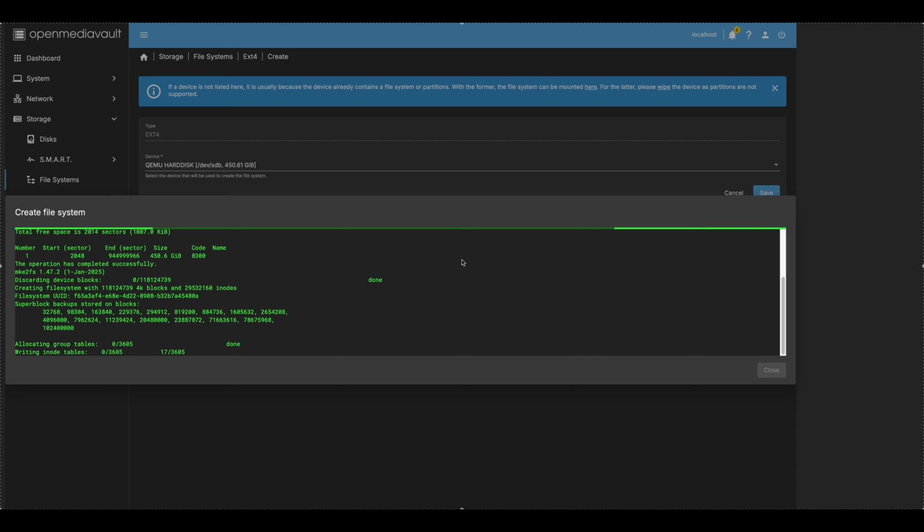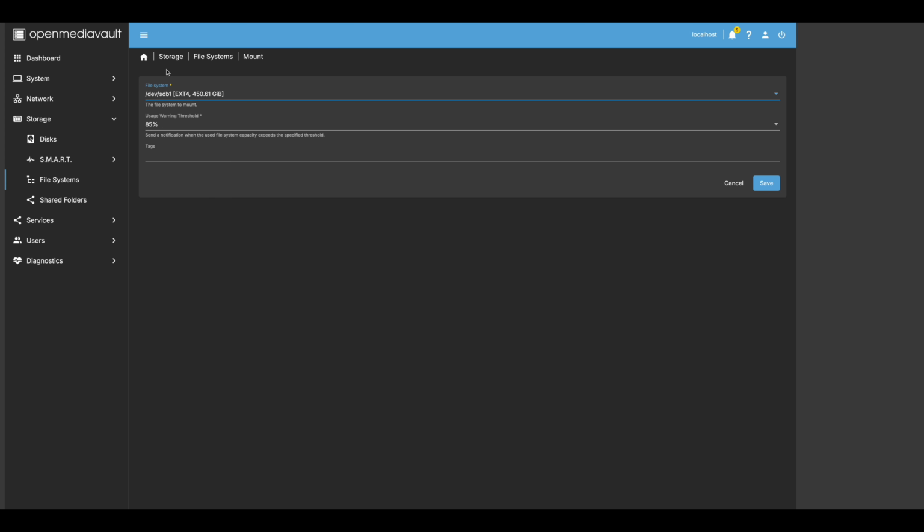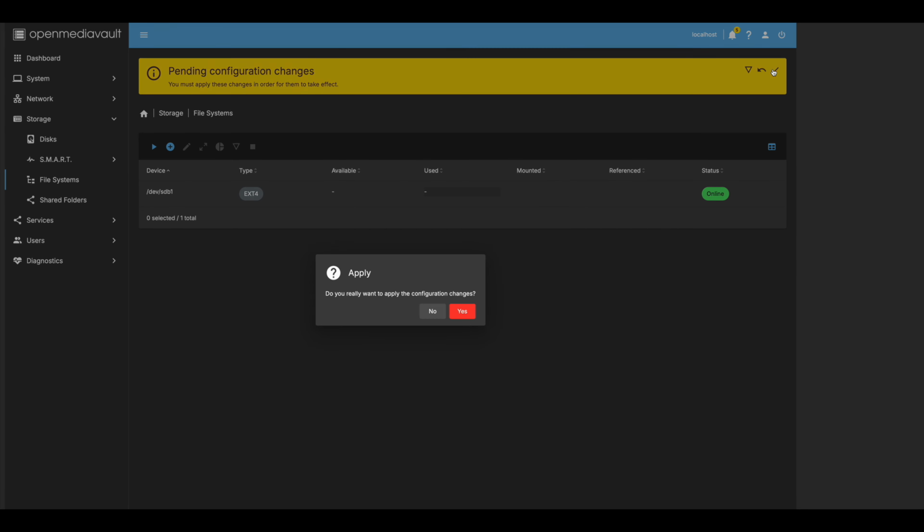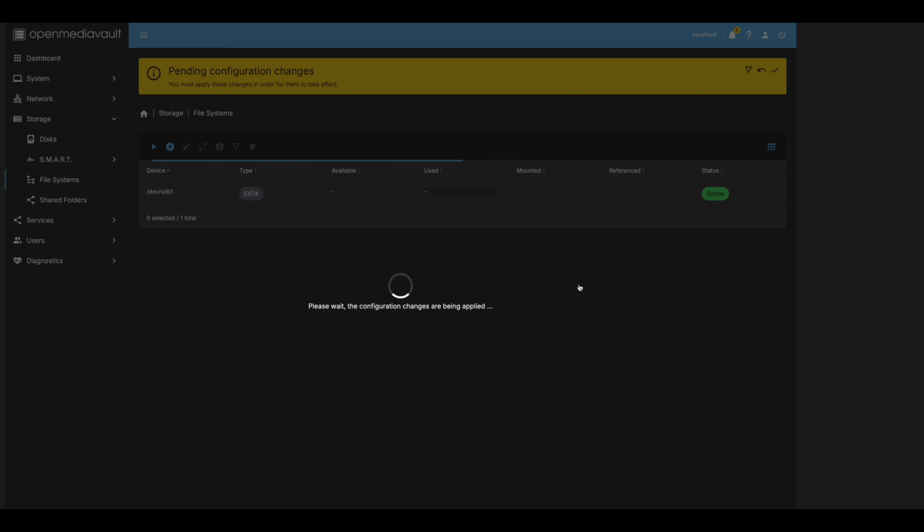Now going ahead with the creation of file systems, I'm choosing at this point ext4 and choosing the usage threshold as 95%. And tags, I'm choosing it as PVE backup. Just trying to use this as a backup for PVE. Now applying the pending configuration changes.